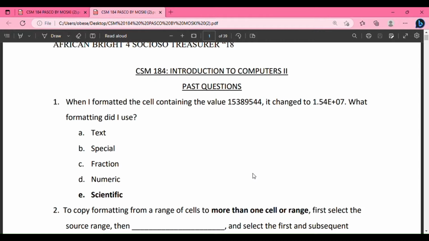So let's start. When I formatted a cell containing the value 15389544, it changed to 1.54e+07. What formatting did I use? The answer is E, scientific.